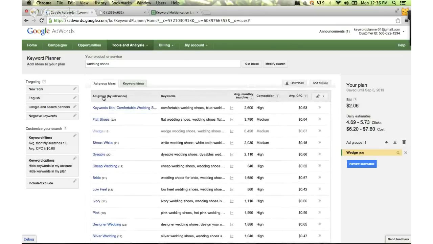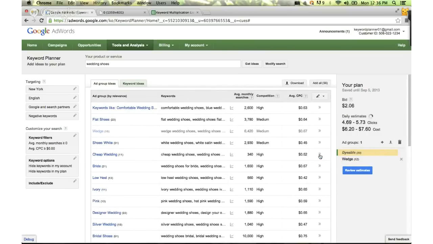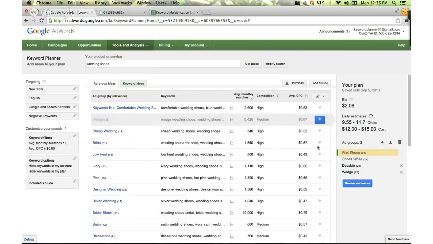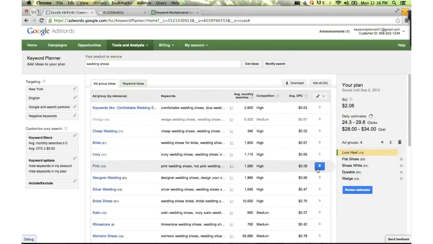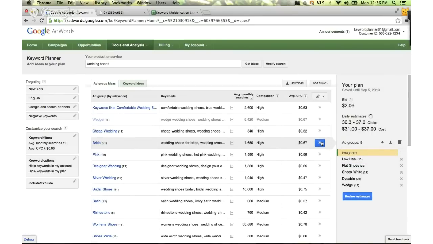I can keep building out my campaign by adding on more of these ad groups. Let's go with dyeable wedding shoes, shoes white, flat shoes, low-heeled wedding shoes. We should definitely add ivory and bridal wedding shoes, and let's add pink as well.